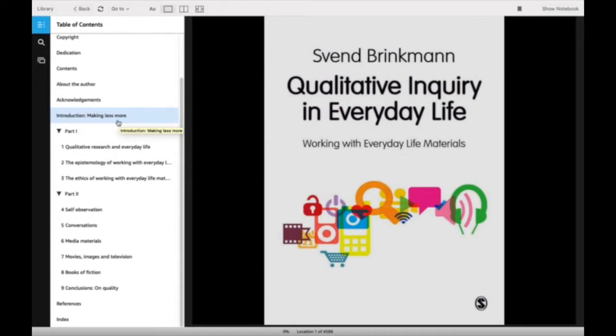I'm going to focus on one chapter at a time, go through the chapter, highlight key passages from it, and then read these highlights together with you. As you're watching, you're going to see the passages too, so it will be clear when I am quoting and when I'm adding my own commentary. In this part, I'm going to begin with the introduction, and the subtitle for the introduction is Making Less More.